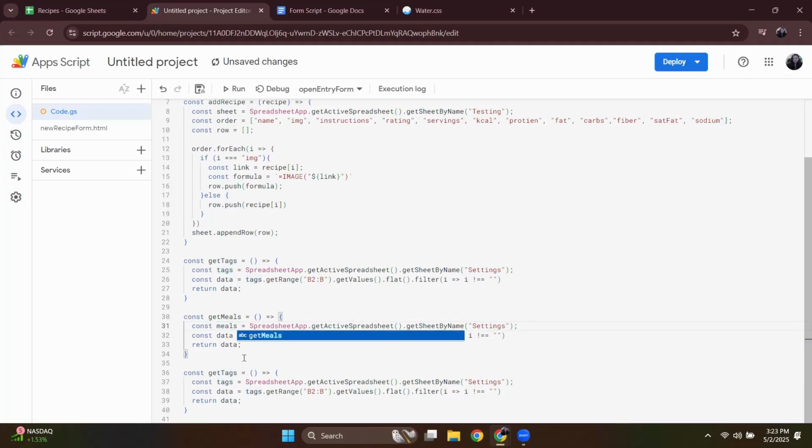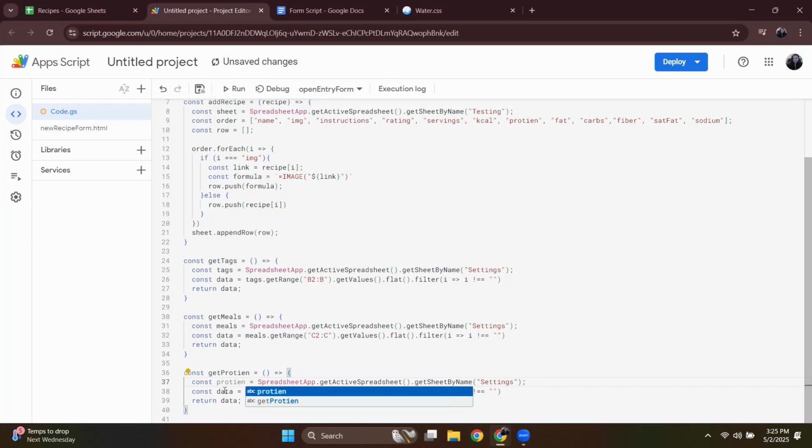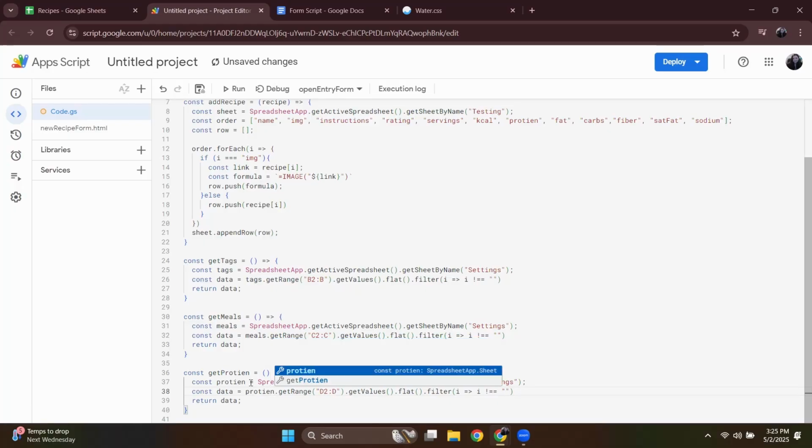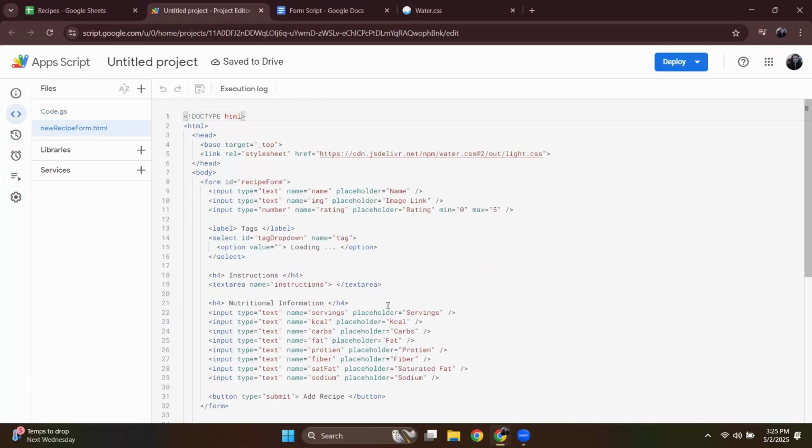Alright, now we just need to do it for getProtein. So copy that function again, and this time we're going to change getMeals to getProtein. Then we're going to update the range to pull from column D, and we're also going to change the variable name. So now we have three separate functions: getTags for column B, getMeals for column C, and getProtein for column D. Perfect. Next up, let's get into our HTML file to create the new dropdown elements.